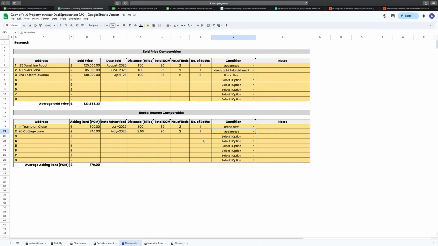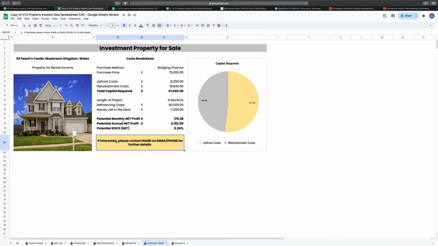Once you've entered all the information needed from the Financials, Refurbishment, and Research tabs, you'll be presented with a beautiful display of the key information on the property in the Investor Deal tab. You have the option to add a photo of the property, as well as add your own contact details at the bottom. That way, investors will know who to contact to ask for more information, and they may want to visit the site. On the right, a simple pie graph with a breakdown of the capital required will appear.